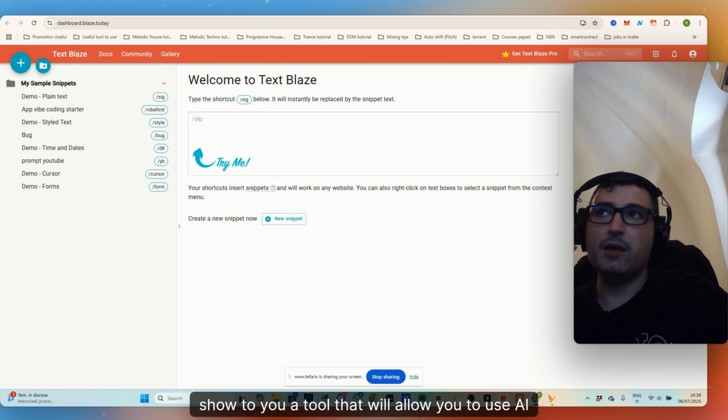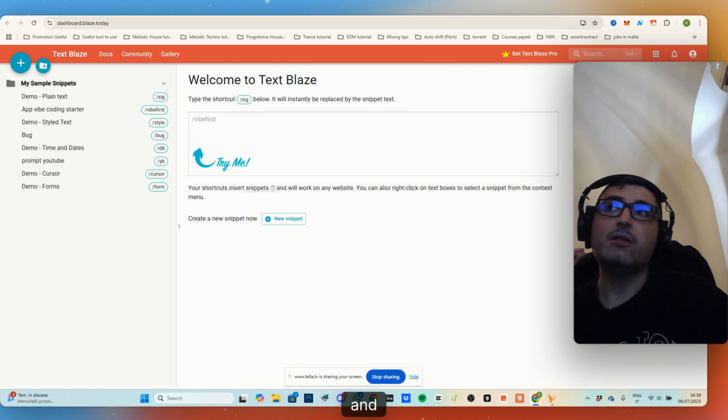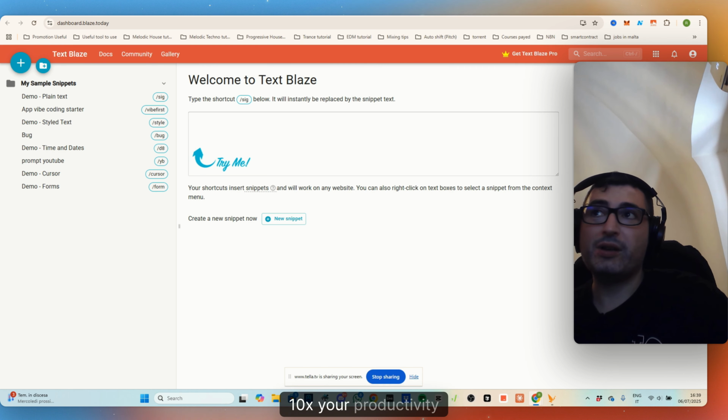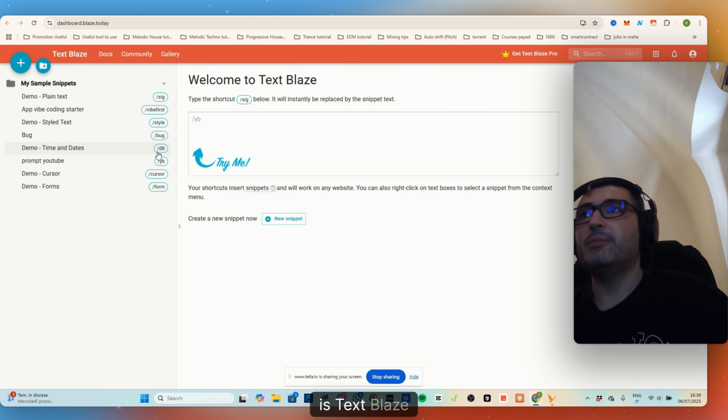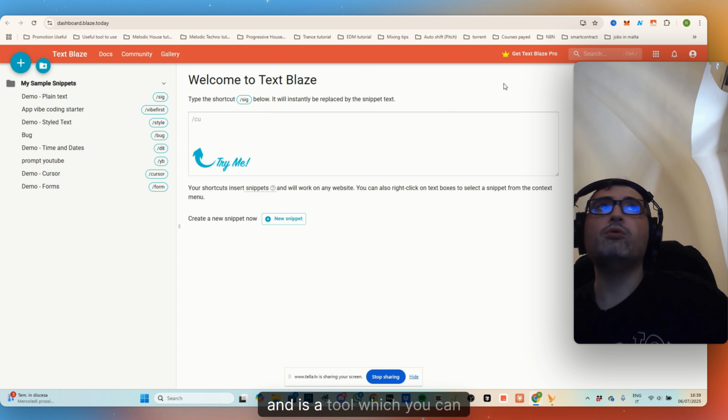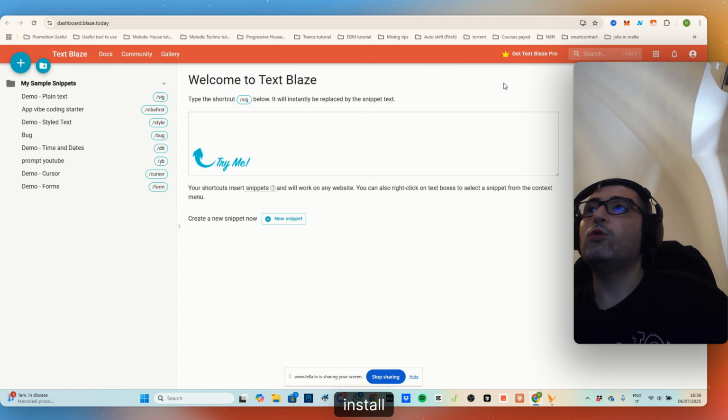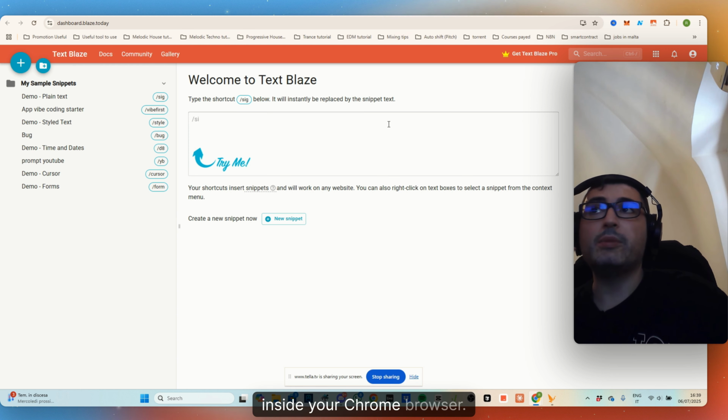you to use AI and to augment 10x your productivity with just a Chrome tool. This tool is text-based and is a tool which you can install for free inside your Chrome browser.